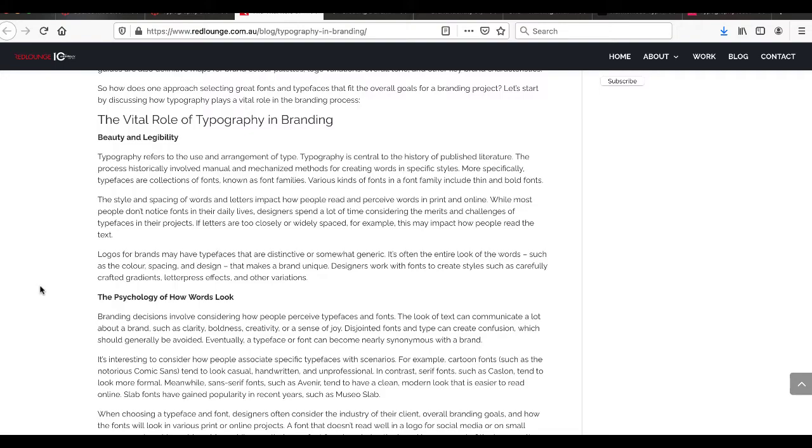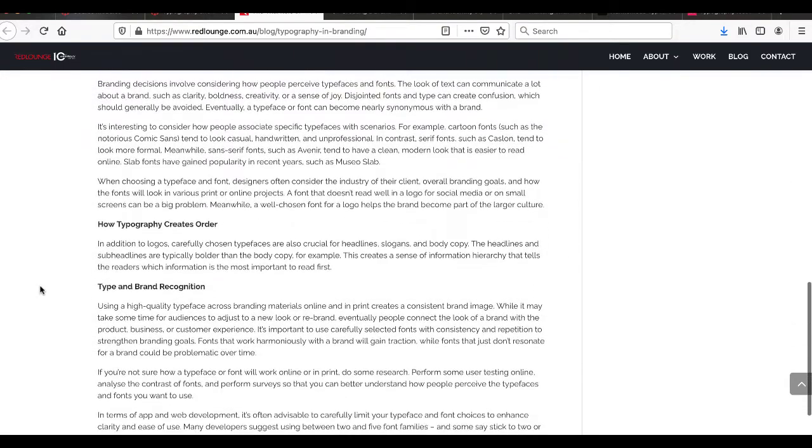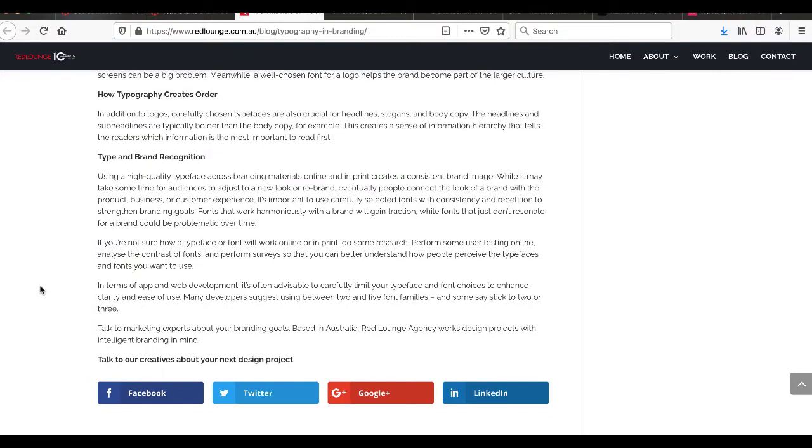Beauty and legibility, how words look, order, brand recognition. Now, if you get into branding or if you're working in that type of career, recognition is vital. You want to be able to see a word in the font that you chose and know exactly what company that is.